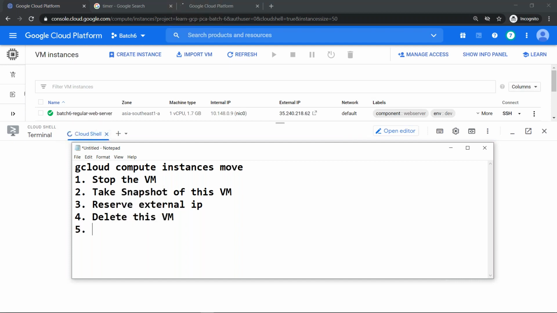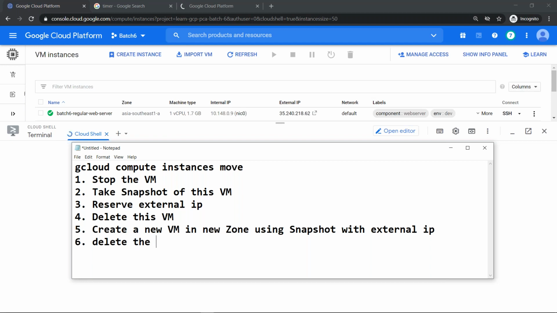Then once it is completely deleted, they are going to create a new VM in a new zone using the snapshot. That's the most important thing, using the snapshot. A snapshot is nothing but your complete disk copied, but in a compressed way. So it's going to use the snapshot and the external IP address which was reserved. Once the VM is up, delete the snapshot. The snapshot is only for a short time.